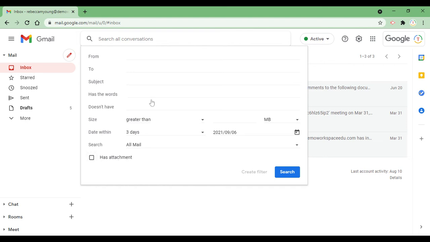You can also put on there if you have an attachment. So if you want to go through and find anything that has the subject meeting, you'll go through and click on that, and then you'll click on search, and you'll be able to find it a lot easier.